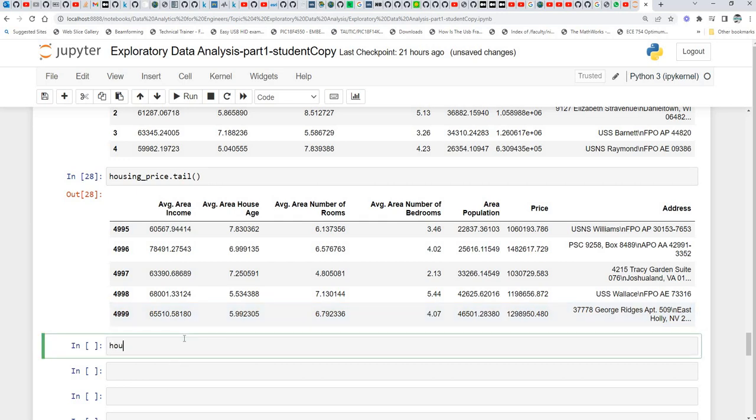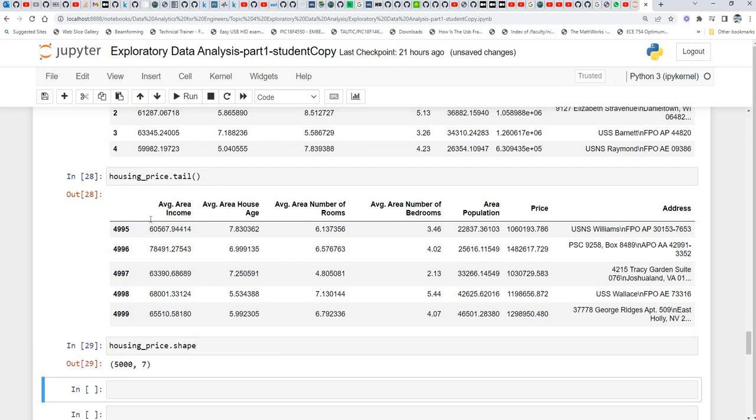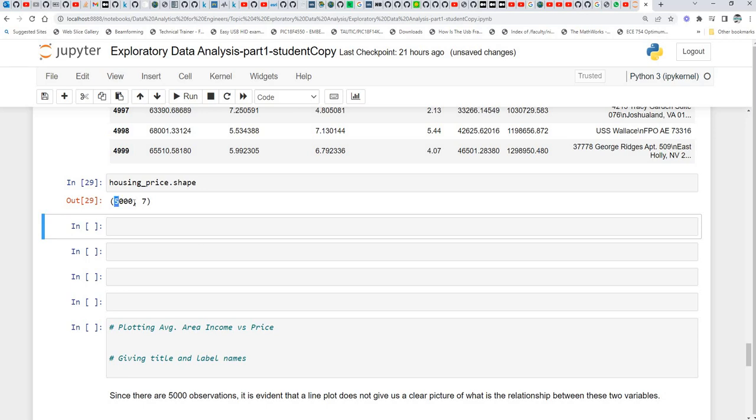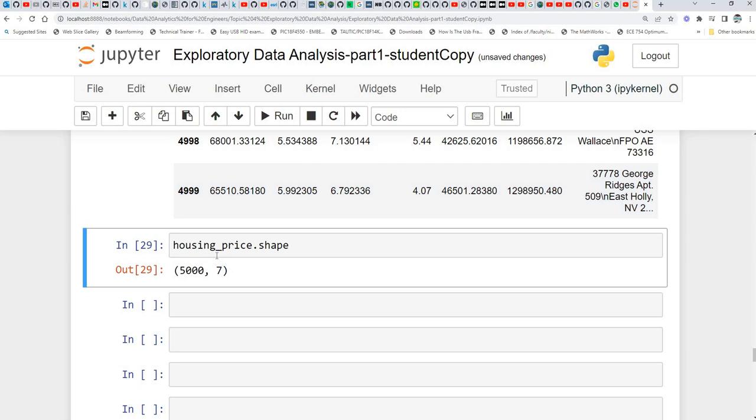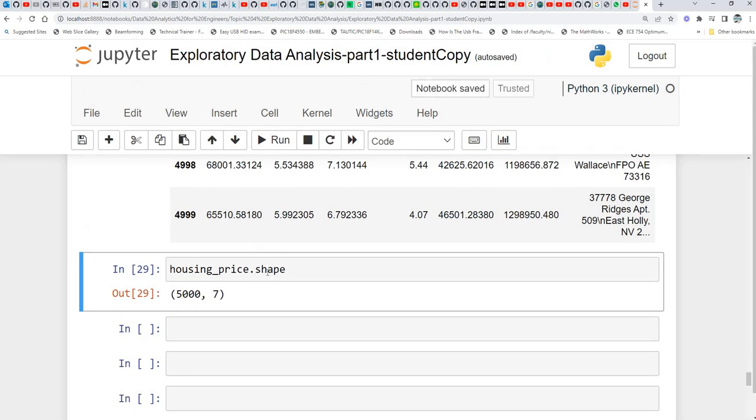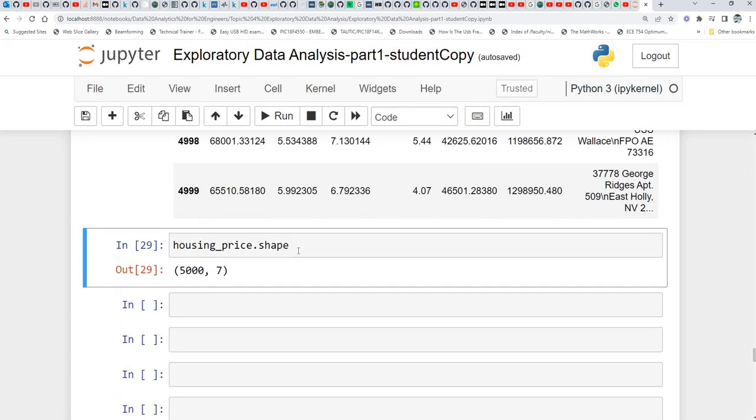You can actually use another function which is known as shape. So what does the shape tell you? There are 5,000 rows and 7 attributes. So remember this: the head, tail, shape. When you use shape, you don't have to put the bracket. It's not a function. It's a built-in attribute.